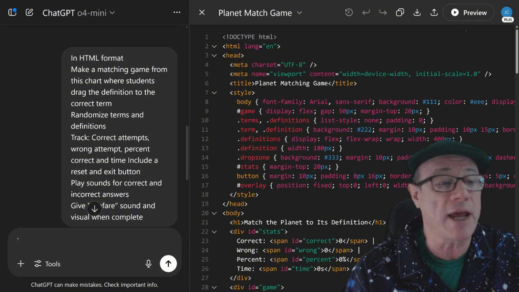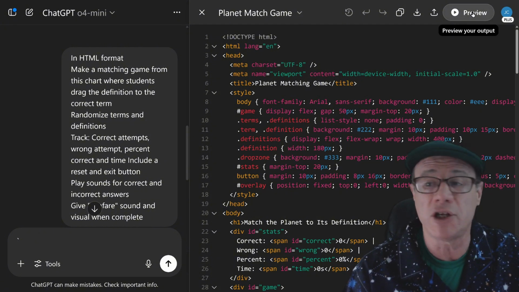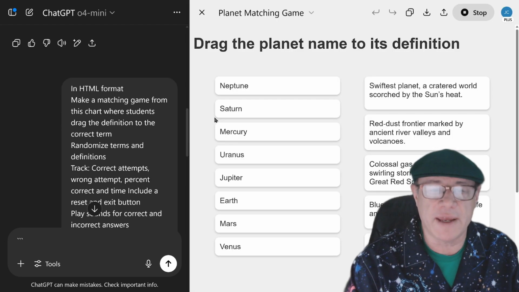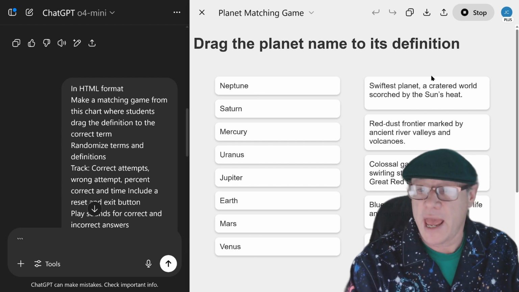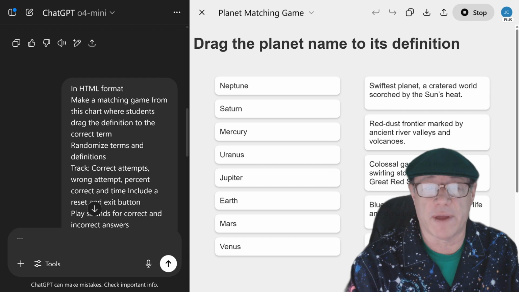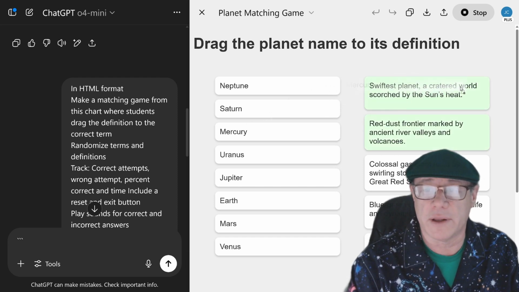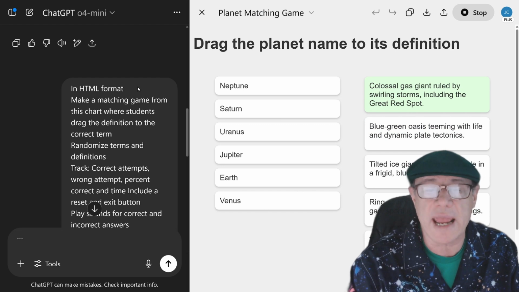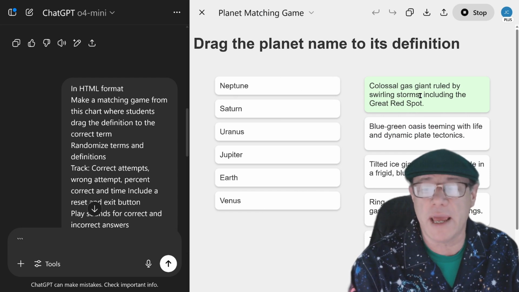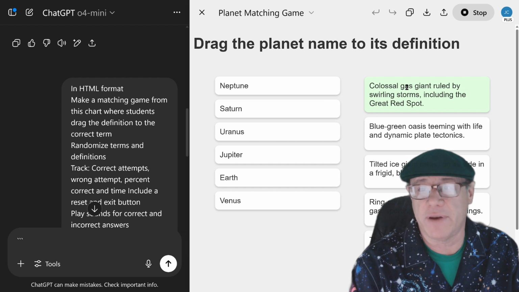All right, so let's take a preview of what ChatGPT wrote for us. So it looks like I'm going to have to hit this reset button to get started, but here we have our 8 planets, no Pluto, and the different definitions of them. So let's say swiftest planet, that's going to be Mercury. So let's drag Mercury over there. Red dust of the final frontier, that's Mars, etc. So we are able to drag and drop these different planets to match the definitions.